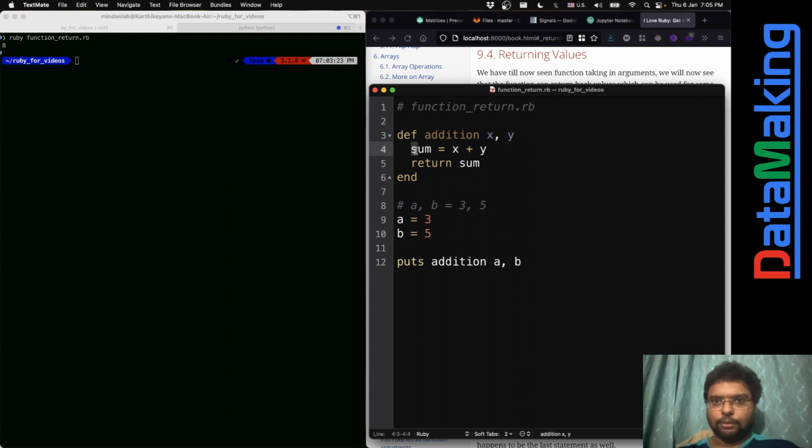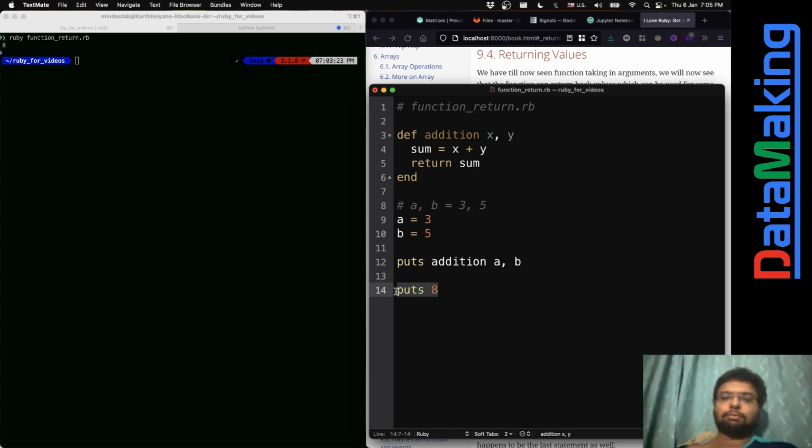And we have a variable called sum, and it's been assigned 3 plus 5. That's equal to 8. Now we just put this keyword called return. This is what returns sum from addition. So it is almost equivalent to writing puts 8. That's what this addition returns, 8. So that's how it works.